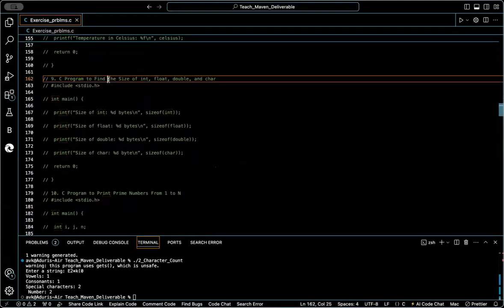Next is a C program to find the size of integer, float, double, and character. While we were discussing the data type topic, we said that integer is 4 bytes, float is 4 bytes, double is 8, and character is 2 bytes. Now we will see whether the same sizes come out or not, and how to check it.